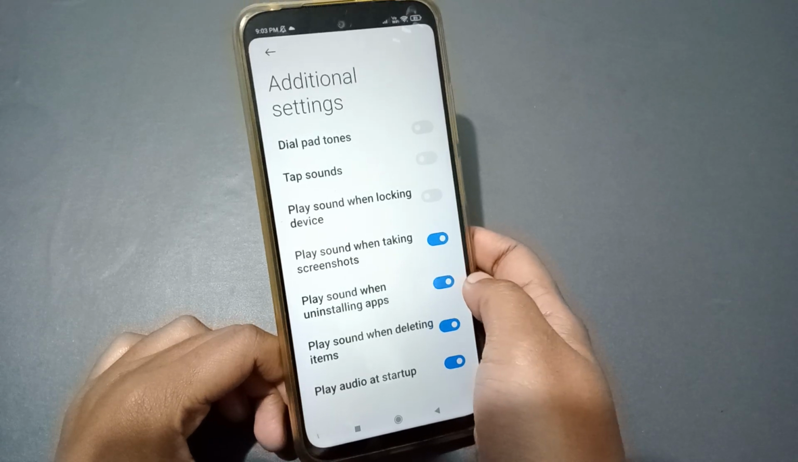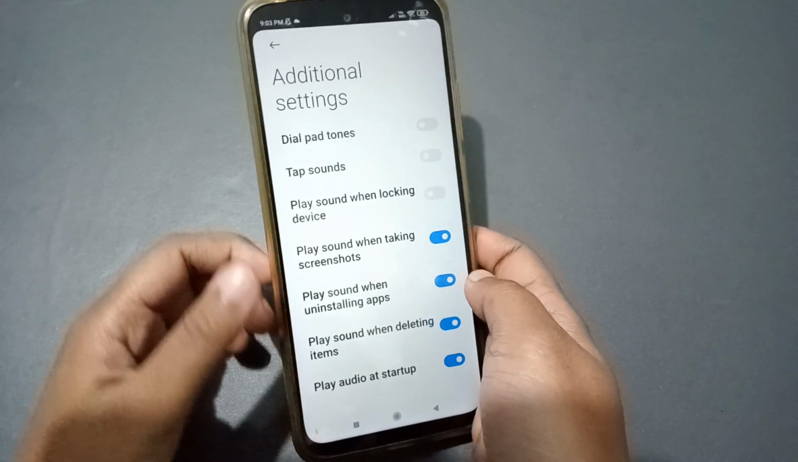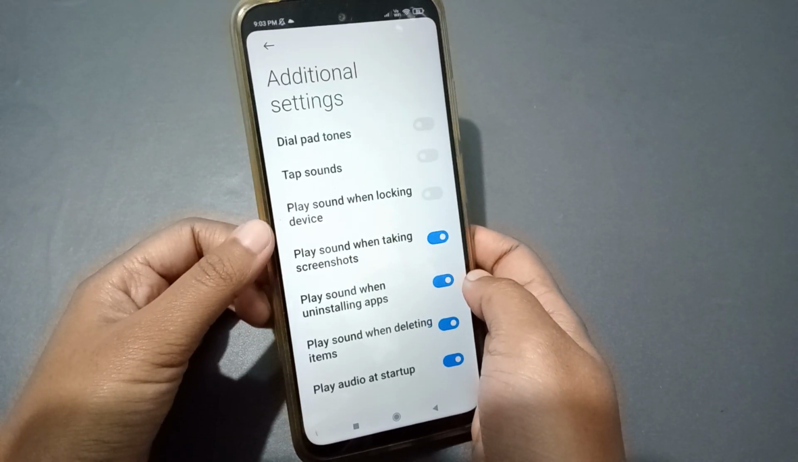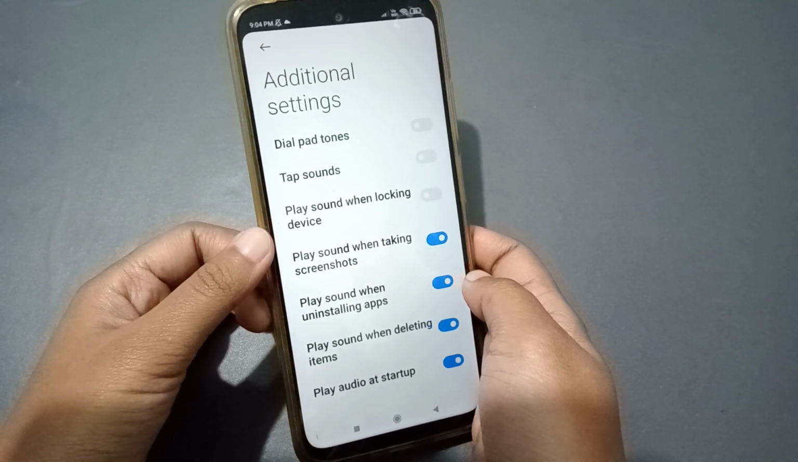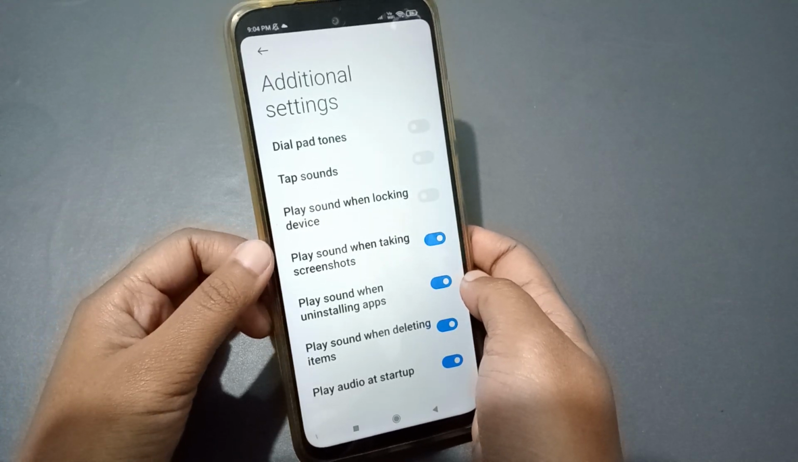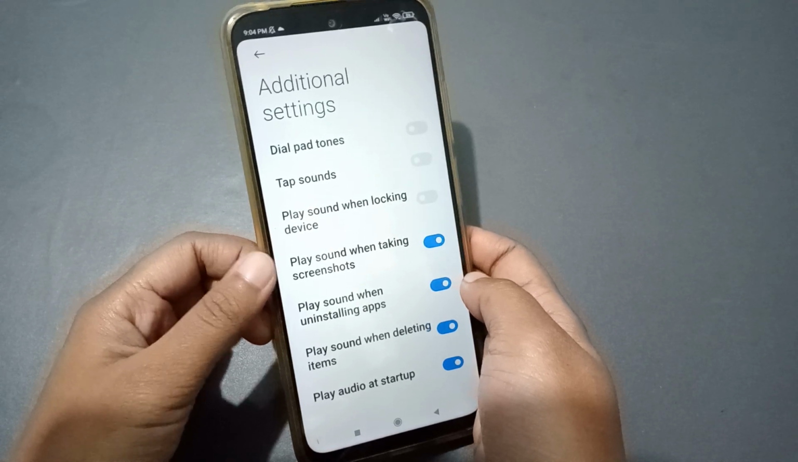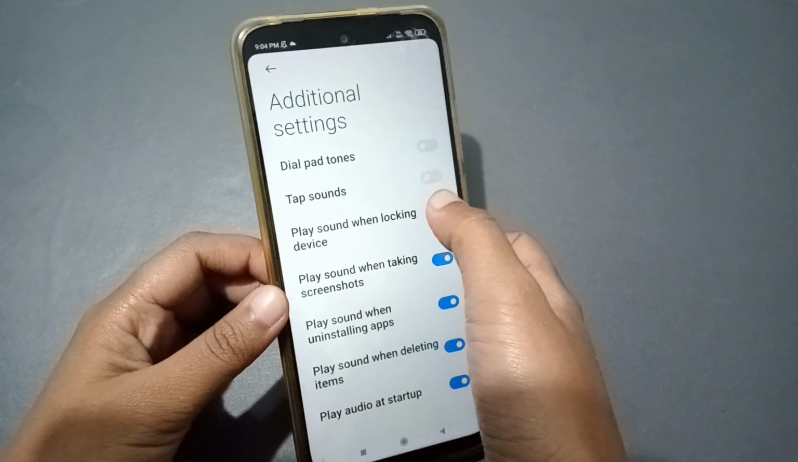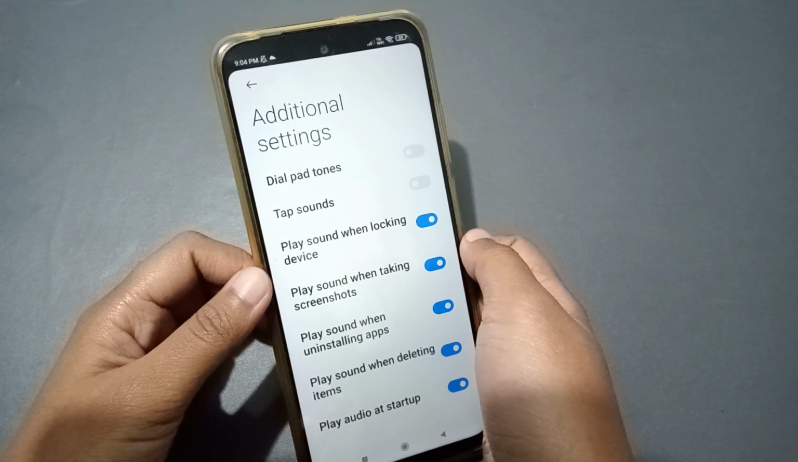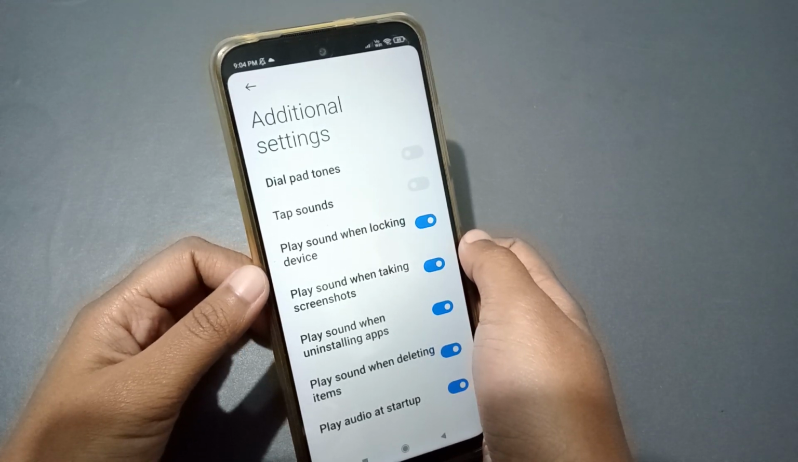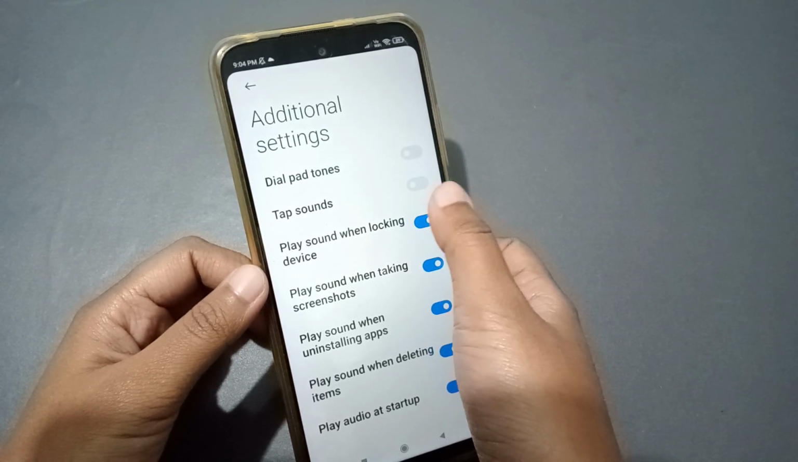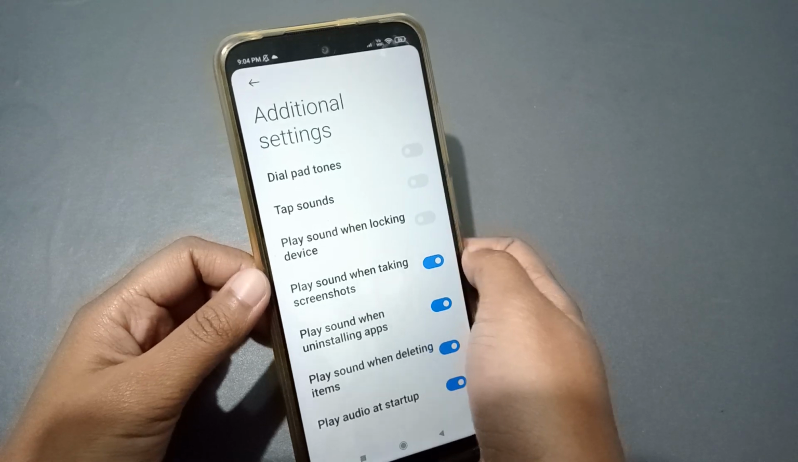After you have moved to Additional settings, from here you can see the third option is Play sound when locking device, okay? So if you want this sound to be on, so that whenever you are locking the device there should be a sound, then just click on this icon, and the sound will be on. And if you want to turn it off, then again you just click on this icon, and the sound will be off, okay?